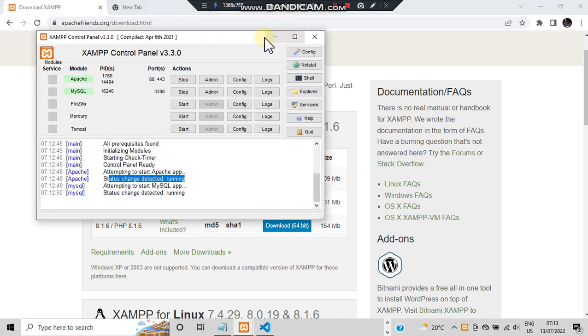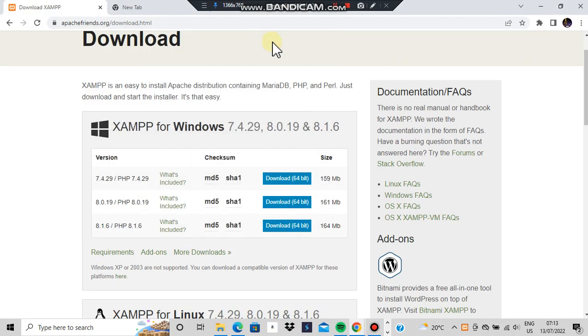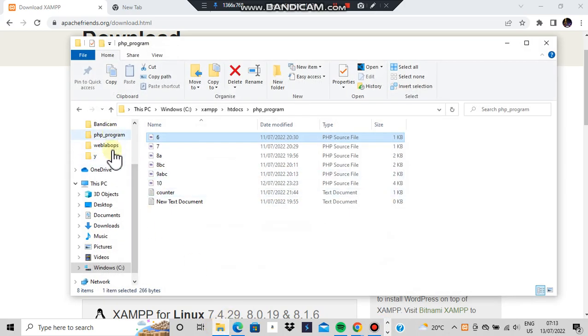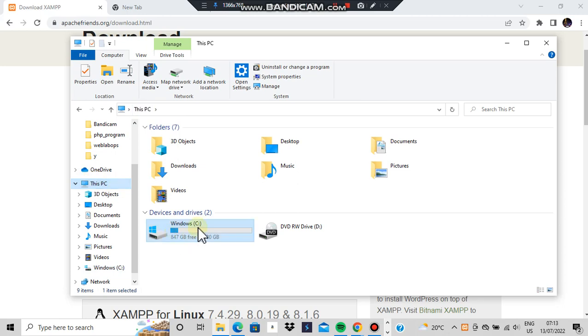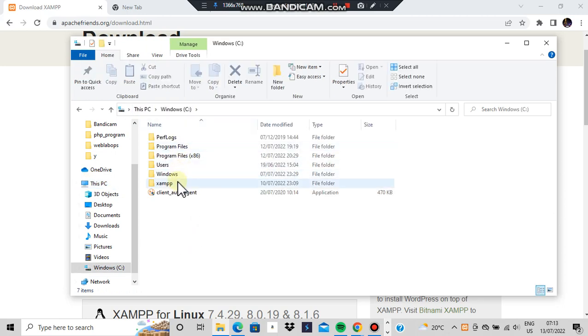You'll minimize this one, and then go to your folders. First, create a new text document, and after that you write something. What I mean is, go to This PC, go to the C directory and go to XAMPP. It will ask you where to install, so make sure you save in Windows C XAMPP.